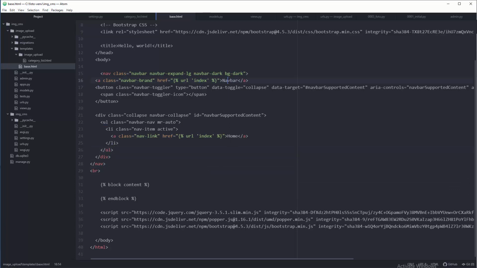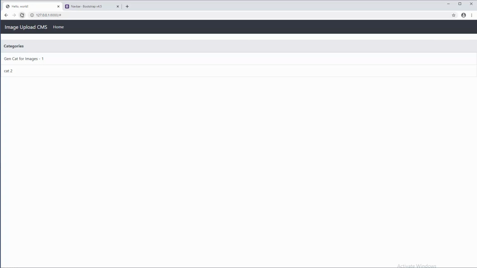Same stuff for navbar and for home. You can also delete this navbar if you like. You can call it something like image upload CMS. Maybe that's ugly, but let me see what's happening. Image upload CMS. Yeah, who cares? But anyway, guys, when you refresh it now and when you click on it, see, it will work. When you click on home, that thing will work.